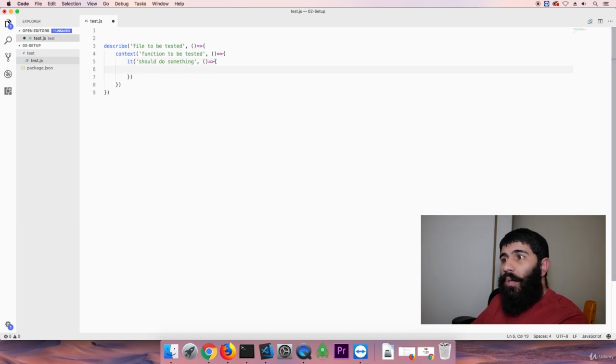And the tests go inside of it blocks. I know it sounds weird, but basically you say it, and then it takes a string parameter and then another function. And you would phrase this like you would say a sentence. So if a function is supposed to save a user, I'm going to say it should save the user. It should delete a file. It should add two numbers, and so forth. And for each test, you will have an it block. So you'll have one describe for the whole file, a context for each function, and then it for each single test. So let's begin doing some demos here.